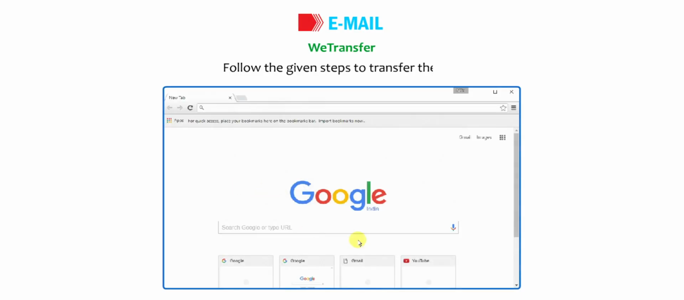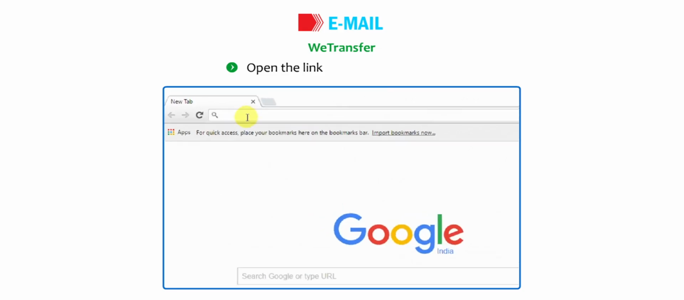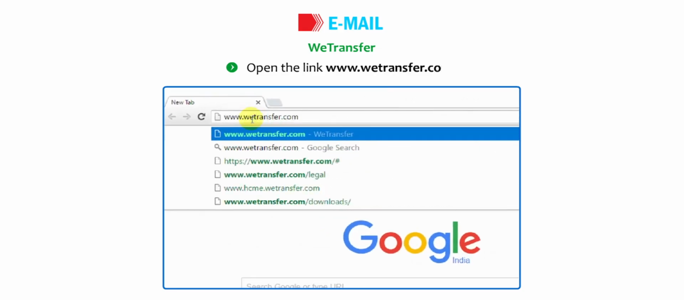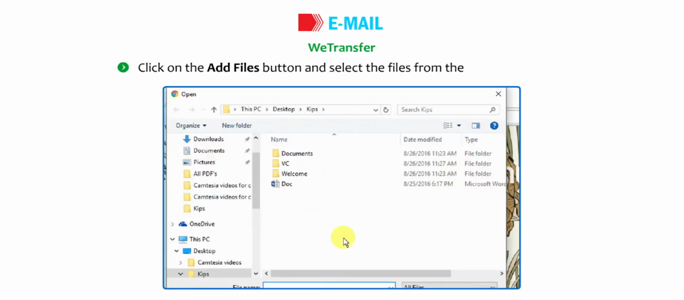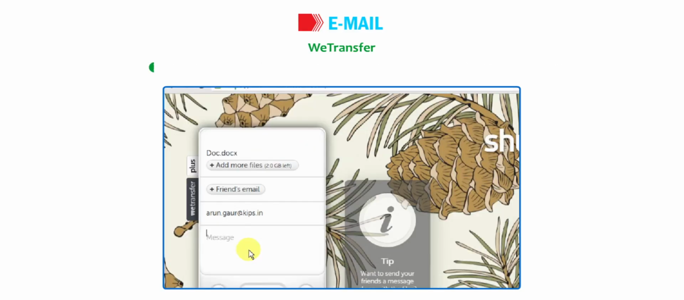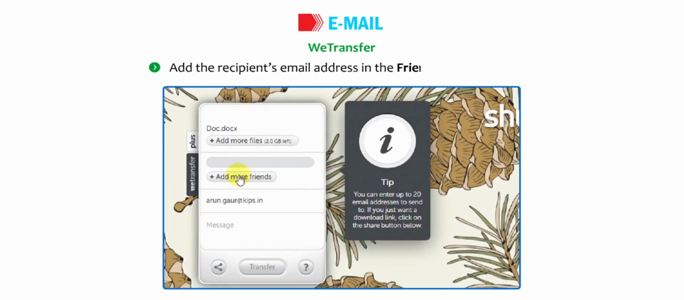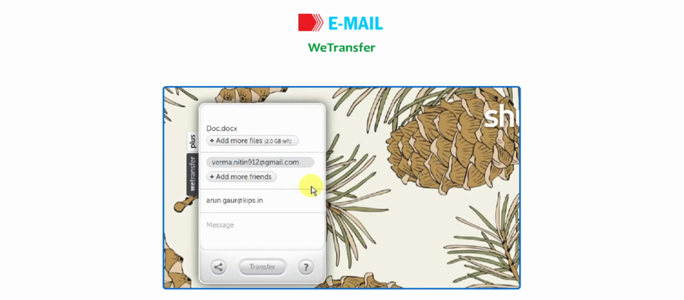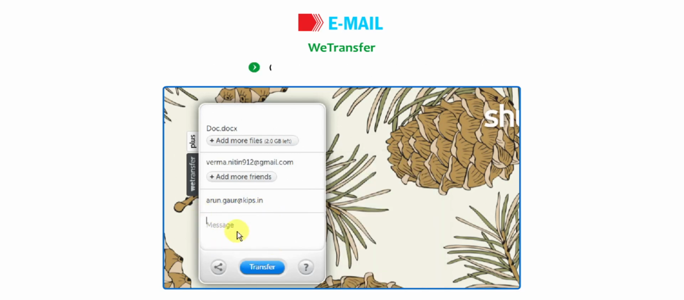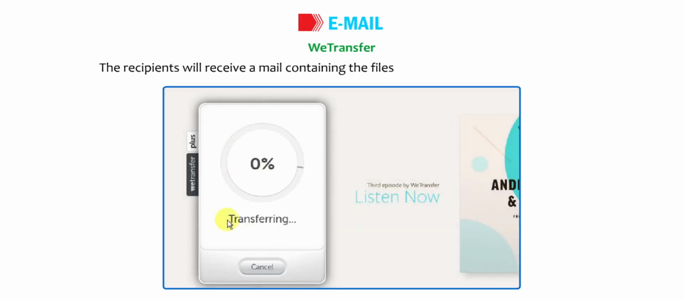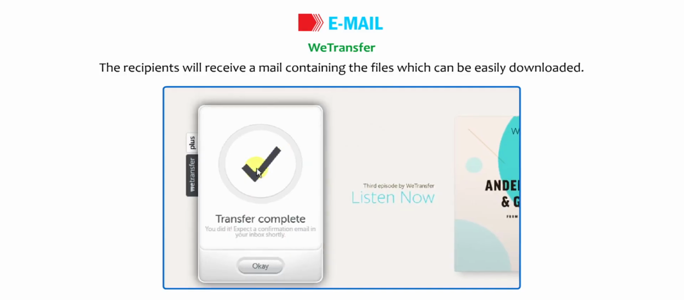Follow the given steps to transfer the file. Open the link www.wetransfer.com. Click on the Add Files button and select the files from the Open dialog box. Add the recipient's email address in the Friends email text box. Add your email address in your email text box. Type a message in the message text box if required. Click on the Transfer button. The recipients will receive a mail containing the files which can be easily downloaded.